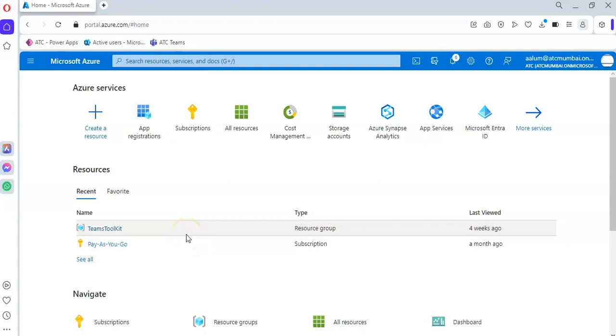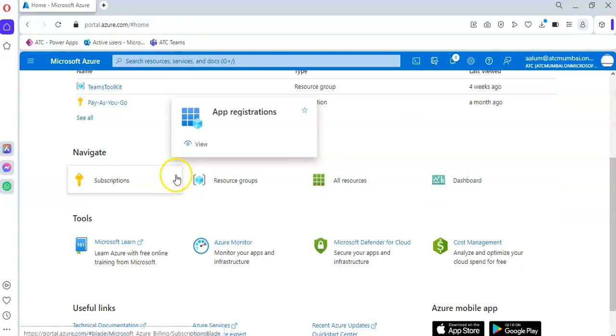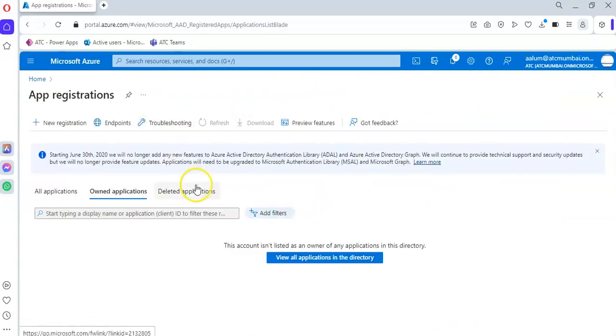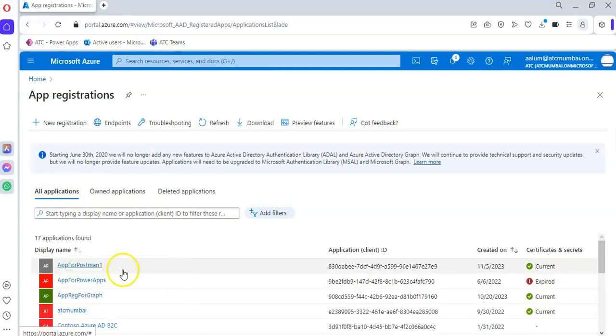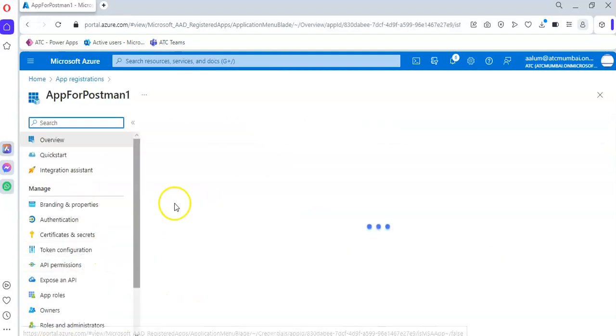In this lesson, we will make the API calls to the Graph APIs using Postman. So first, we have to create an app registration. I already have the app registration, which is the app for Postman.